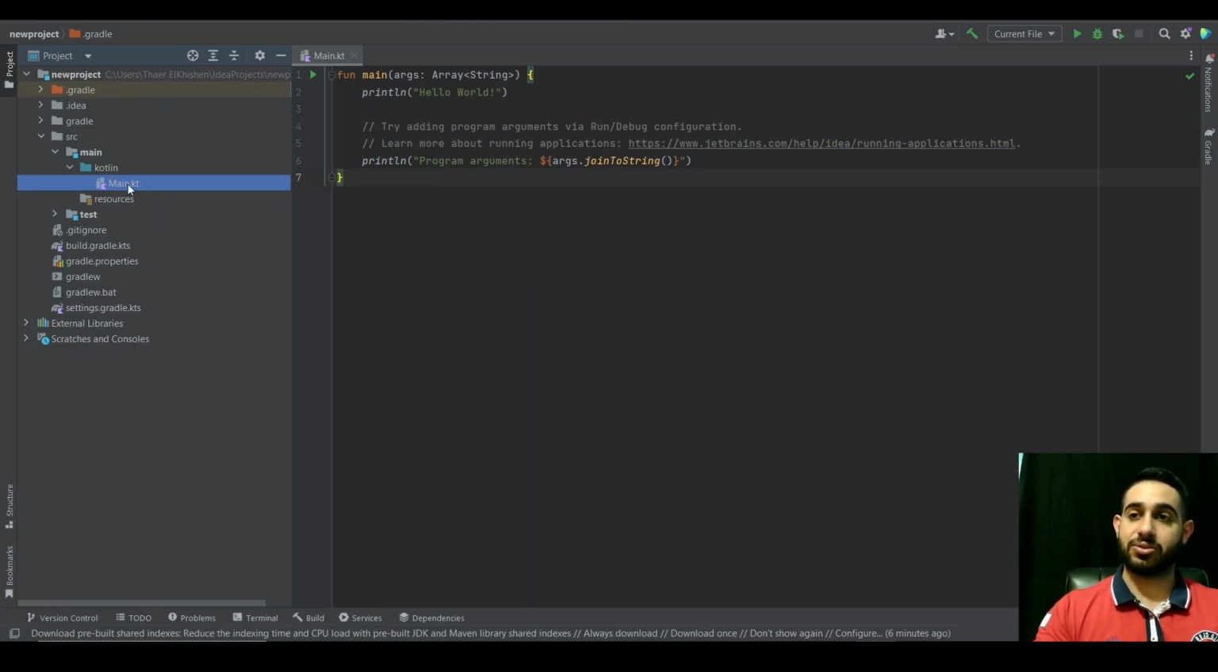So our main.kt file is located in this directory. Okay, you go to src, then the main folder, then the Kotlin folder, then the main.kt file. Okay, so this is where we will write our Kotlin code in the future. And with respect to resources, we might not use them a lot in this tutorial, but that's basically where we will store images or configurations, for example. Okay.